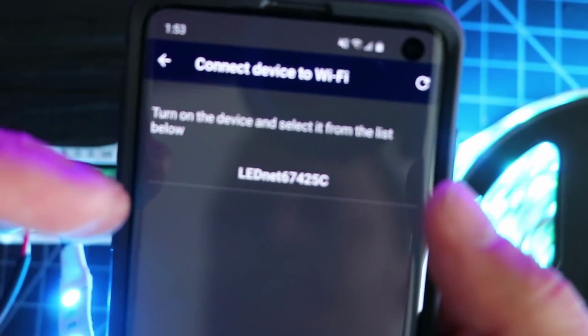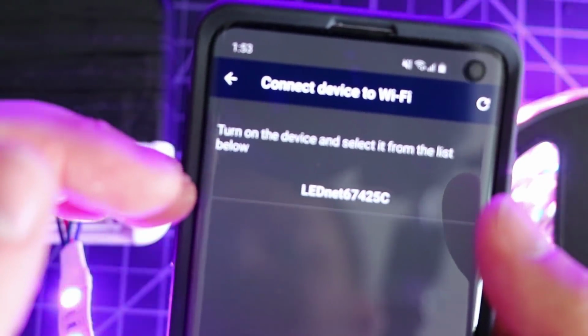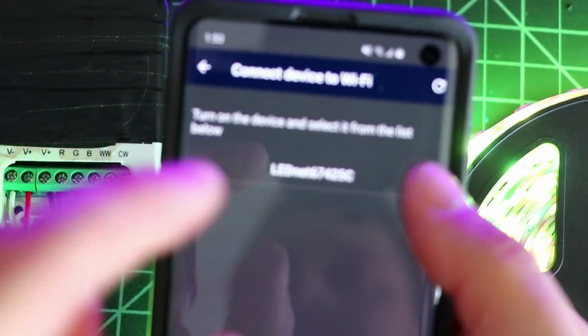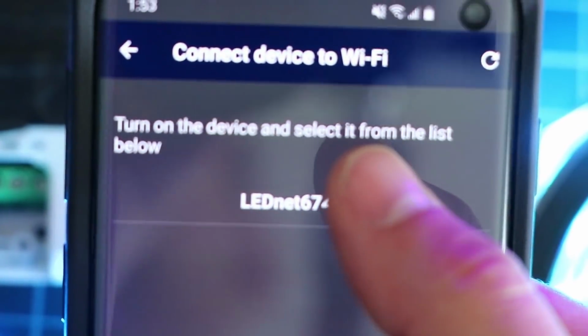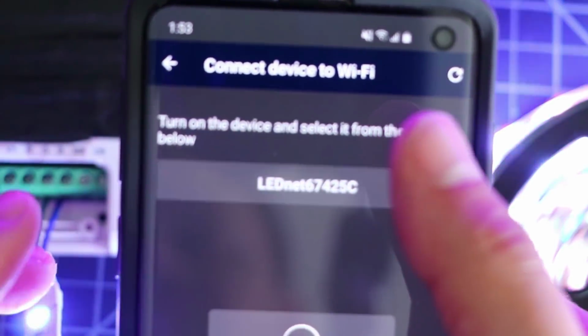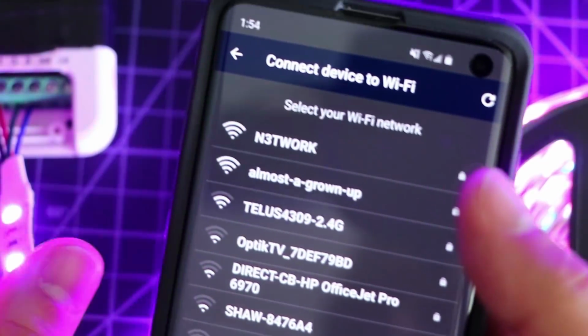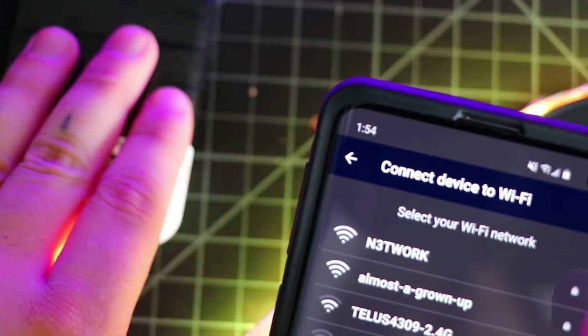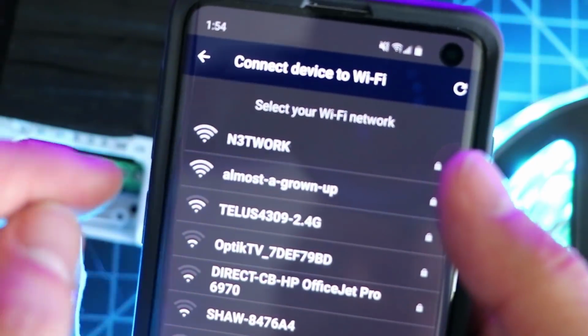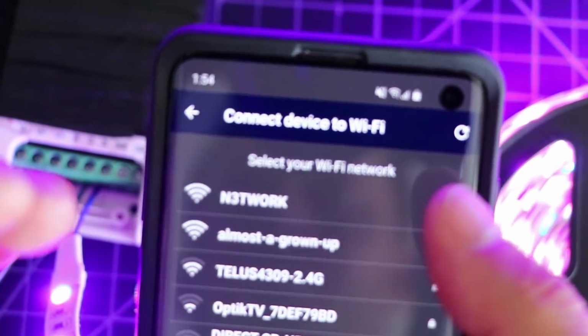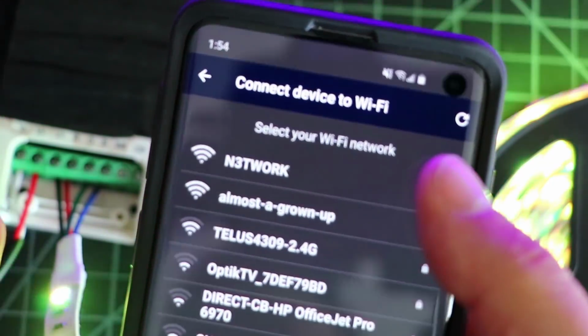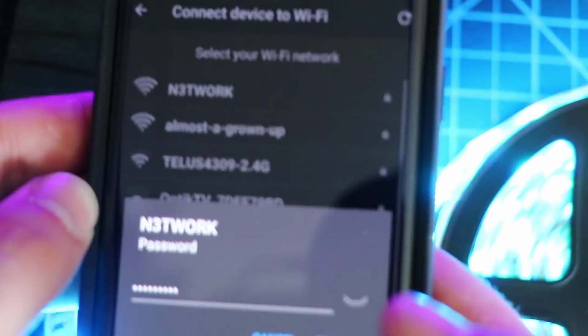So I recommend doing one of these at a time if you have multiples, because they show up here unnamed before you've set anything up. So just tap the one controller. Once it connects, it's going to ask you what Wi-Fi network you want to bind the controller to, because right now it's just transmitting its own network that your phone's connected to. But if you want it on your own network, which I don't see why you wouldn't, you're going to have to connect to the network.